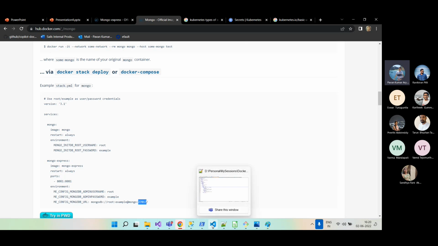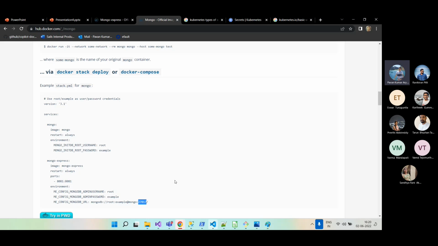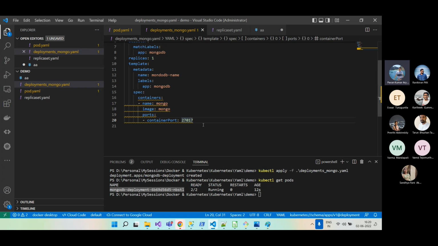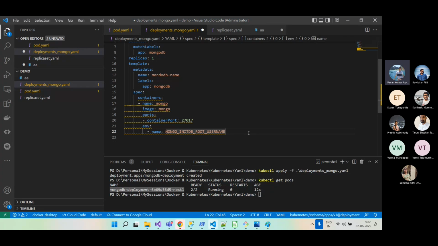But in case I wanted to create a username and password, we saw these keys, which are provided by the MongoDB container image itself. You can get that information from this particular Docker documentation. So this is the one I wanted to use, environment. In order to provide environment variables, you use env, and then name of the environment variable. So this is my name, and then value.